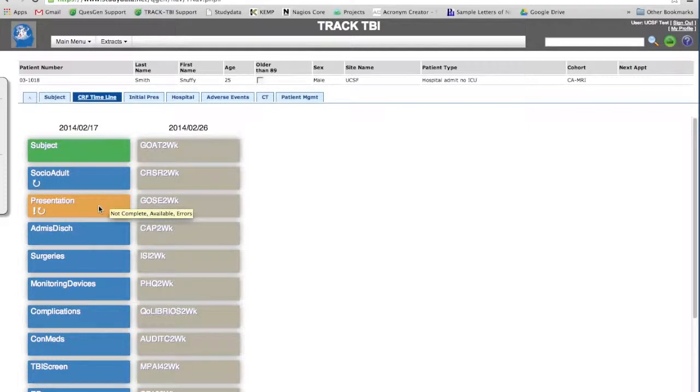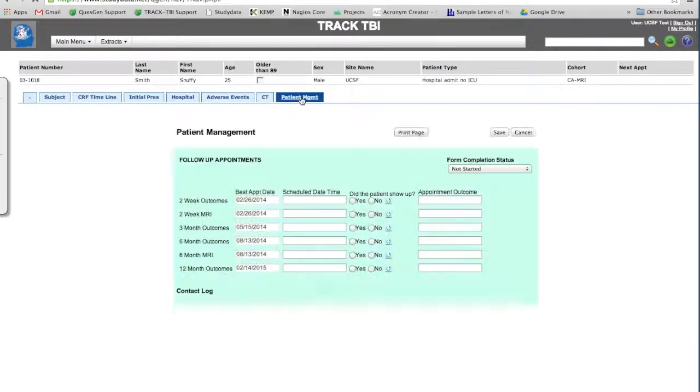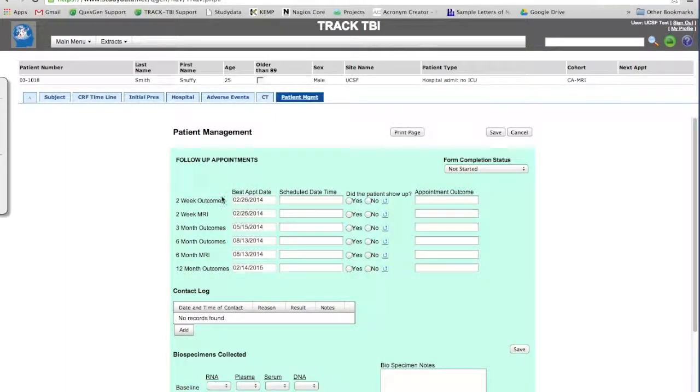Let's see, what else good do we have in here? Oh, we have the patient management. It's also a very important form here. We have all the follow-up appointments for the patient. There's going to be a best appointment date, and then you're going to look at that and try to get your outcomes and your MRIs as close to that date as possible. And in this field you can fill in what the date actually is that you scheduled your appointment, whether or not the patient showed up, and what the outcome was. We have a couple more fields coming up for this form, so it'll change a little bit.